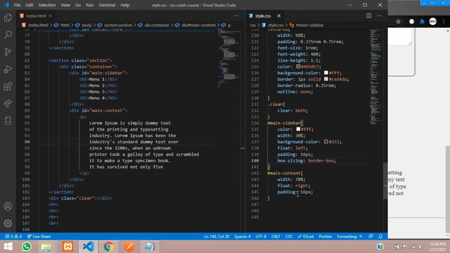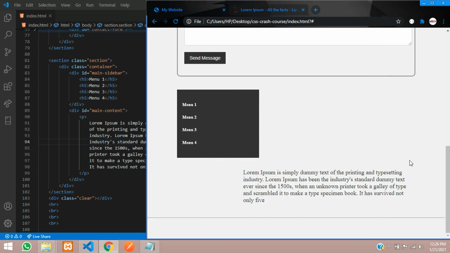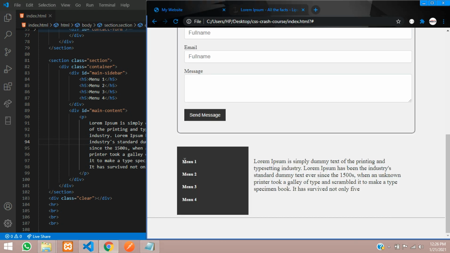Same thing you're going to copy and paste for the bottom one also. So for both of them you have to set box-sizing. Let me just refresh, and you can see that the padding is correctly adjusted with the width. Cool. So this is how you can work on it. And now guys, let's continue. So this is all about floats in CSS.